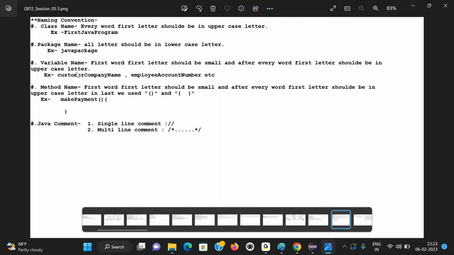Okay, got it. Now the last one, method name. The first word's first letter should be small, and after that, every word's first letter should be uppercase. Same thing. makePayment: M is lowercase, the first word's first letter should be small. After every word, the first letter should be uppercase, so payment is the second word and starts with an uppercase letter. But at the end we use open and close brackets, that is, parentheses.